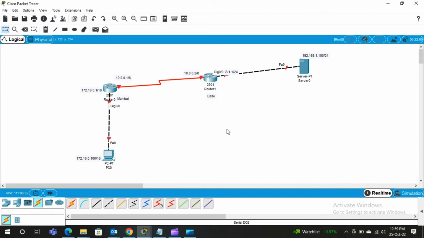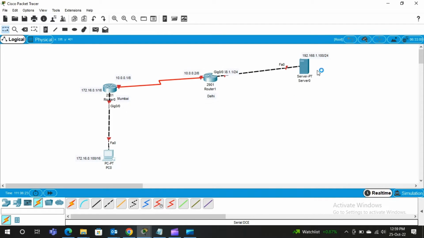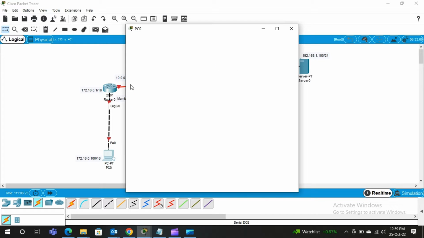In the router configuration: ip route 192.168.1.0, subnet mask 255.255.255.0, and next hop 10.0.0.2. Then if you want the address of the Bangalore router, you want the address in the Bangalore router.